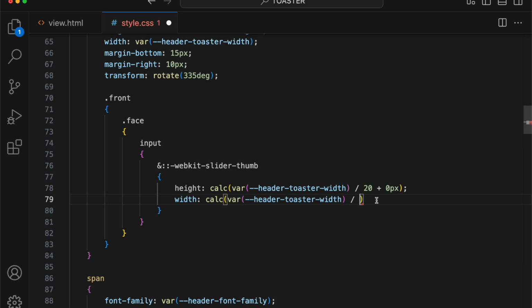Well, this is 20, and this one's 5. So then same thing, 0 px. So we have a 5 for the height and a 20 for the width. We'll do a semicolon there.